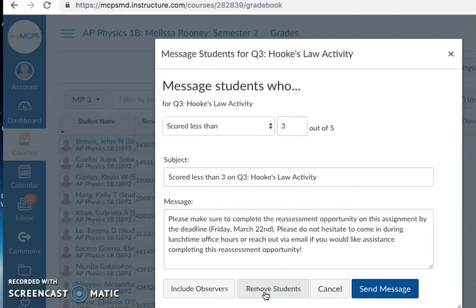So I teach 4 sections of physics, so when I do this, it brings up all of the students across all 4 class periods. So I only have to do this once per course. So it significantly cuts down on the time it takes to just send a little reminder about missing assignments or reassessment opportunities.